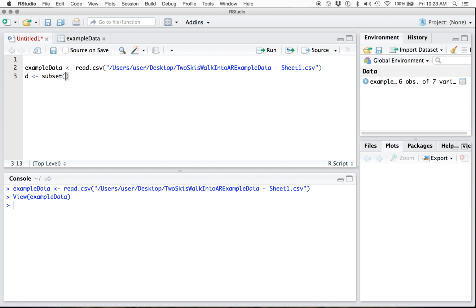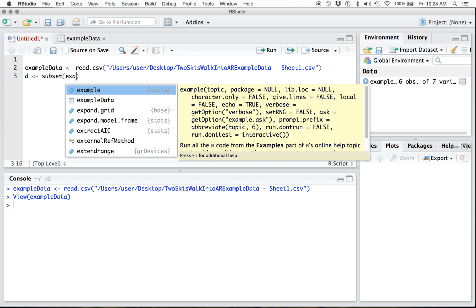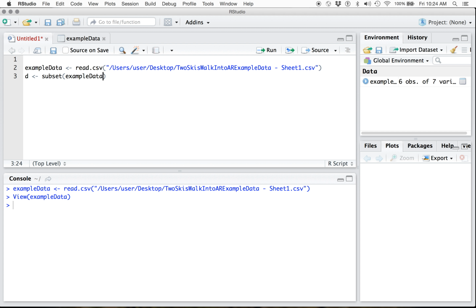The first term that we are going to put into our parentheses is an argument, technically. Let's put our first argument in there. It's our data frame. Then the next argument that we're going to put into our parentheses will be the column where we want to subset that information. So we need to put the name of the column here. But how do we do that?